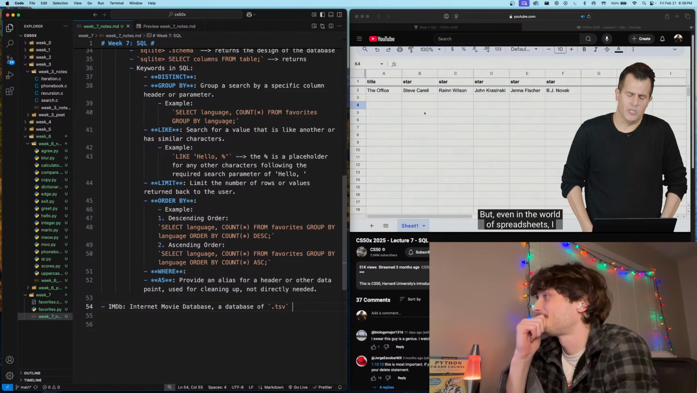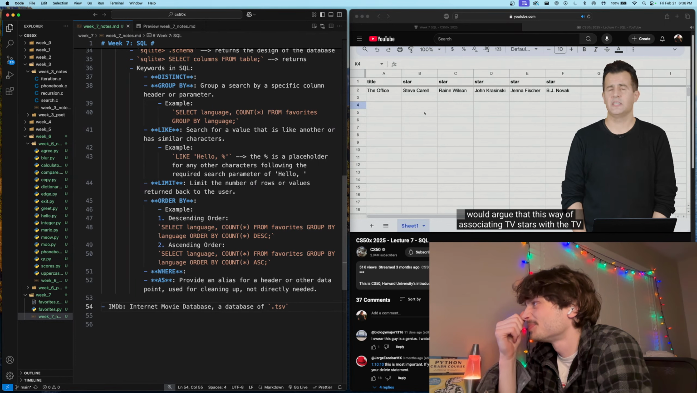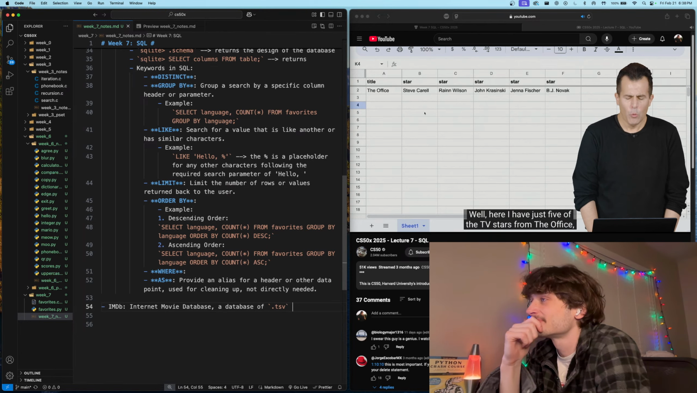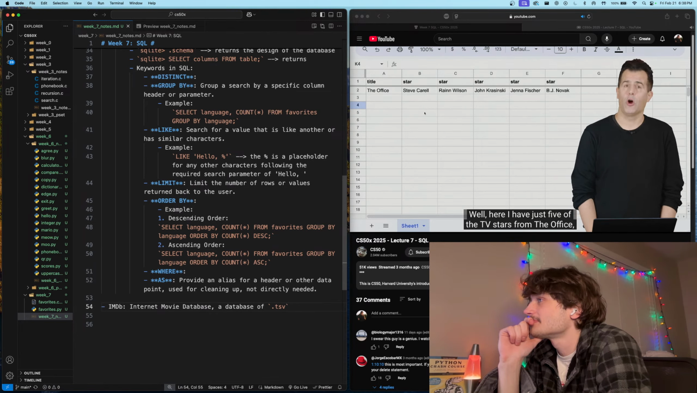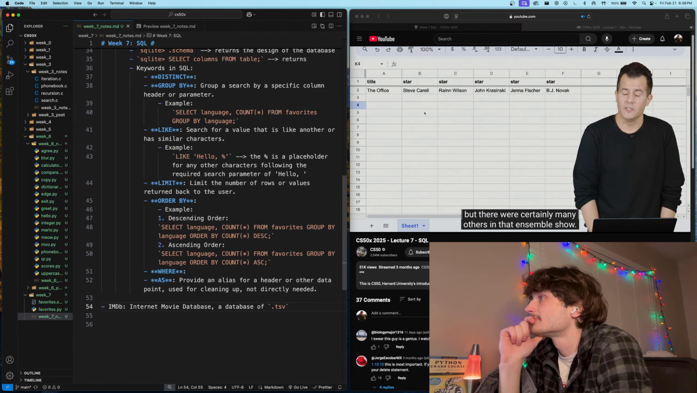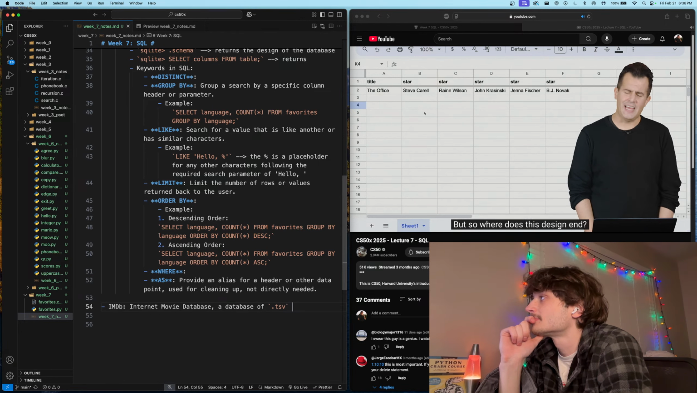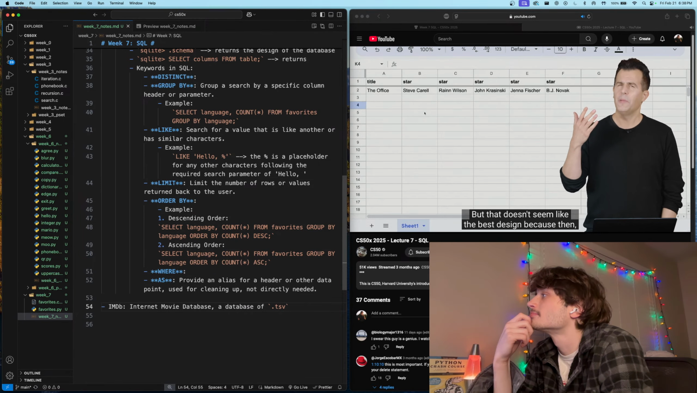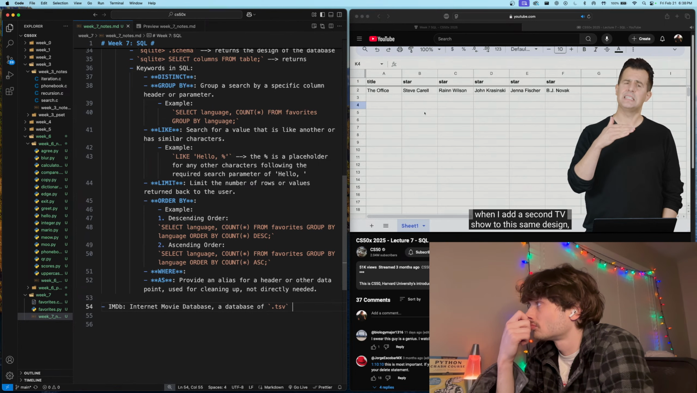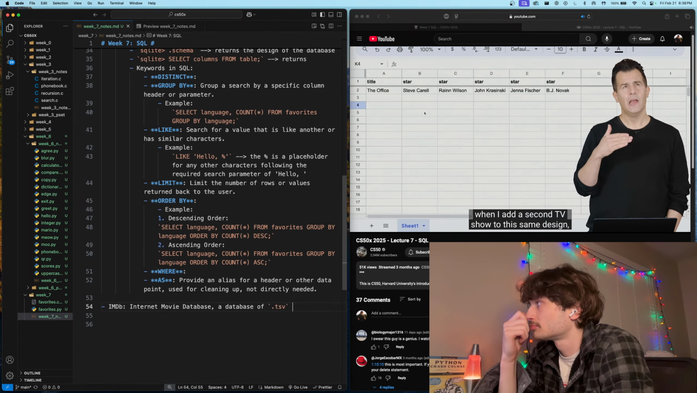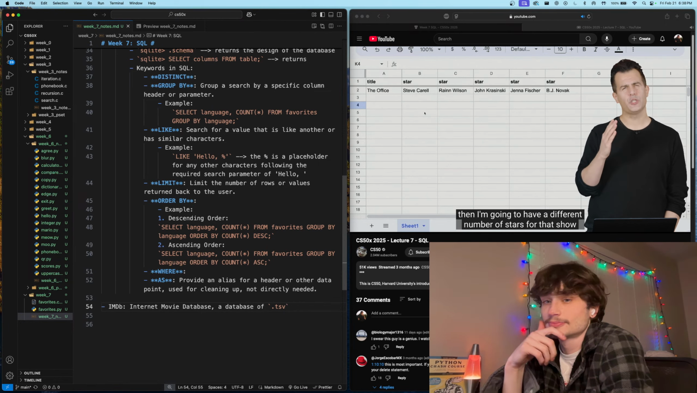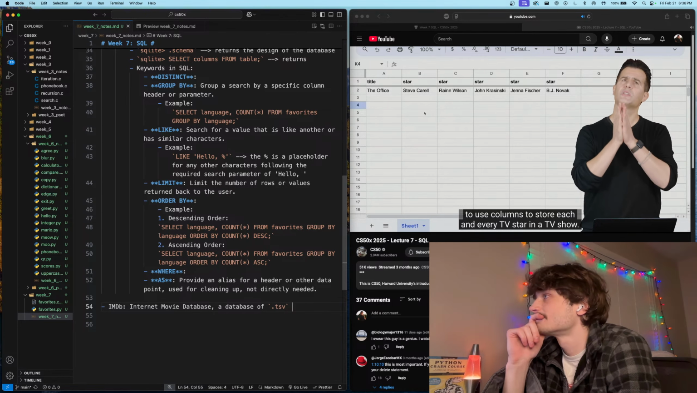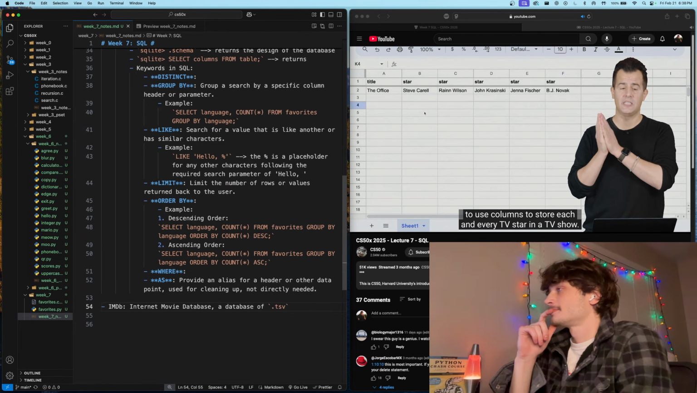But even in the world of spreadsheets, I would argue that this way of associating TV stars with the TV shows they were in is maybe not the best design. Why? Well, here I have just 5 of the TV stars from The Office, but there were certainly many others in that ensemble show. But so where does this design end? Do I add another star column, another star column, another star column, and the like? But that doesn't seem like the best design, because then when I add a second TV show to this same design, then I'm going to have a different number of stars for that show and a different number of stars for the next show and so forth. So this doesn't feel like the best design to use columns to store each and every TV star in a TV show.